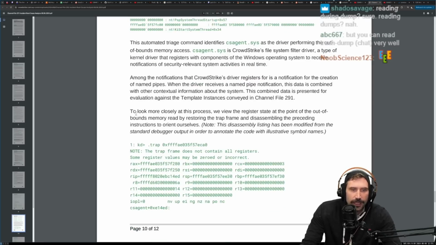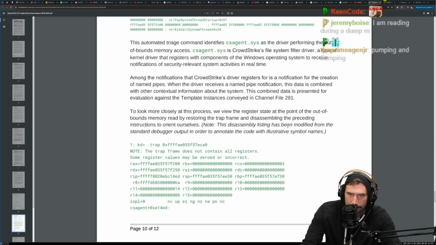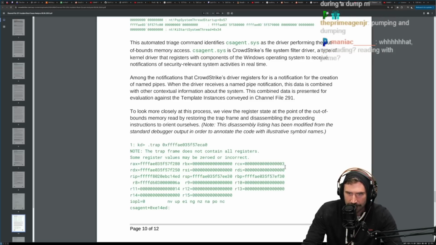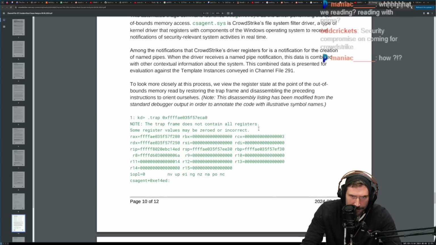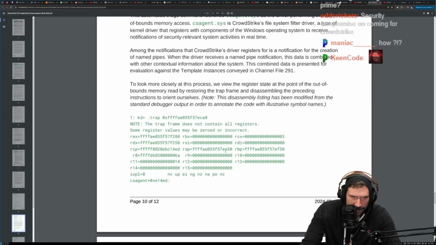All right. To look more closely at this process, we view the register state at the point of the out-of-bounds memory read by restoring the trap frame and disassembling the preceding instruction to orient ourselves. Note, the disassembly listing has been modified from the standard debugger output in order to annotate the code with illustrative symbol names. Okay, cool. Note the trap frame does not contain all the registers. Some registers may be zero value or incorrect. All right, so we got some registers. We got some RAXs, RBXs, RCXs, RDXs, RSIs, RDIs, RIPs. A lot of RIPs going on right here.